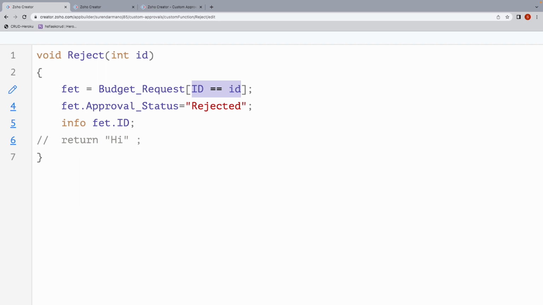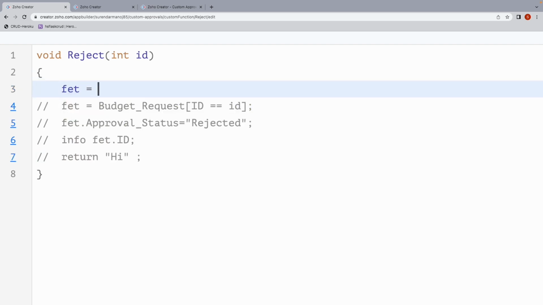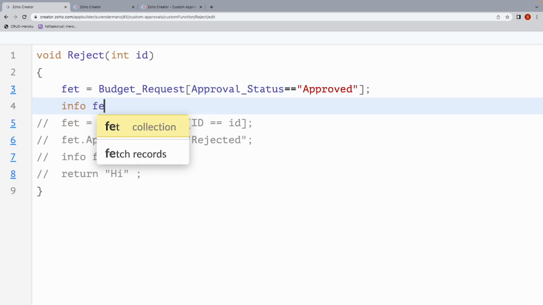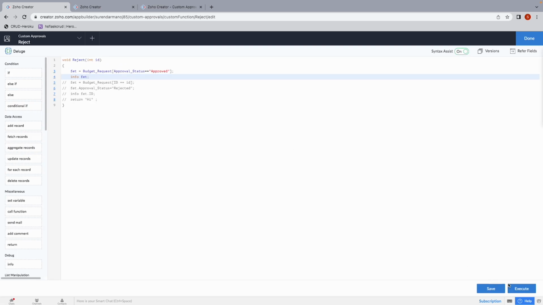If I want to pass on a different criteria, let us say I want to fetch all the records which have the request approved. So let us try that. I'll just comment this out. Let's say fetch equal to from the budget request form, where approval status is equal to approved. I'll say info fetch. Okay, let us execute it now.